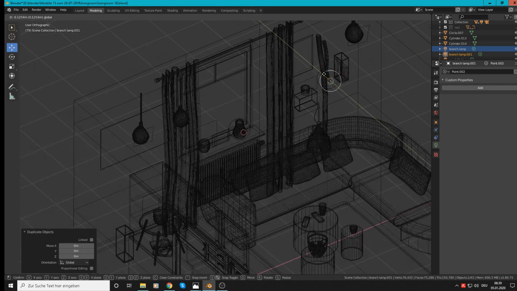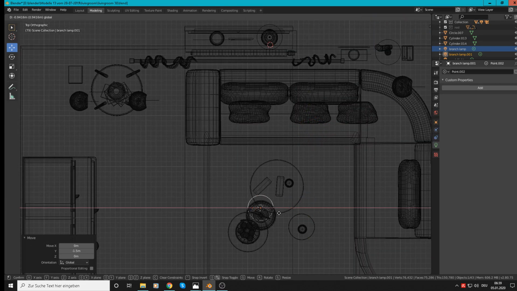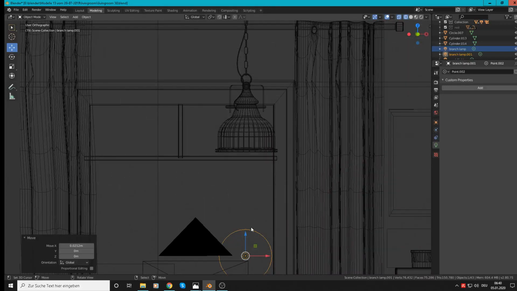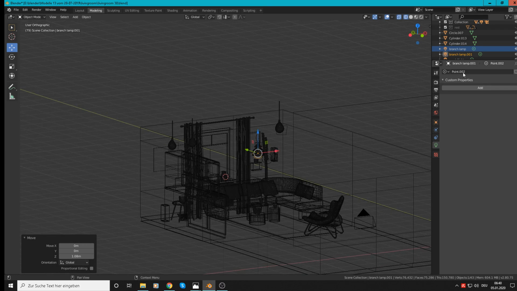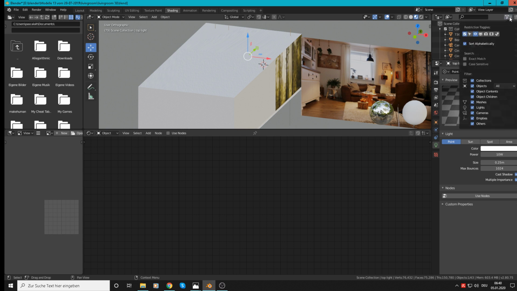So Shift D, make simply a copy, top view, put it here in the top front lamp. So make it something like here, and we call it top light. So, as I said, we must be in shading mode, only then we can handle them. We have here filters, there we can say normally we want only see the lights, nothing else.